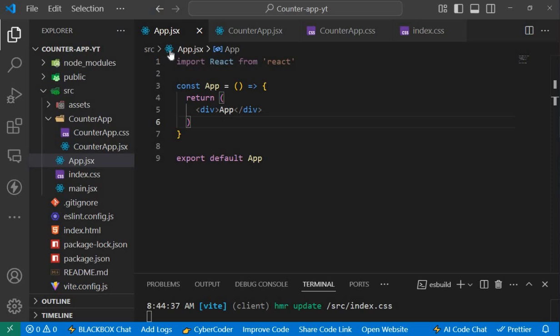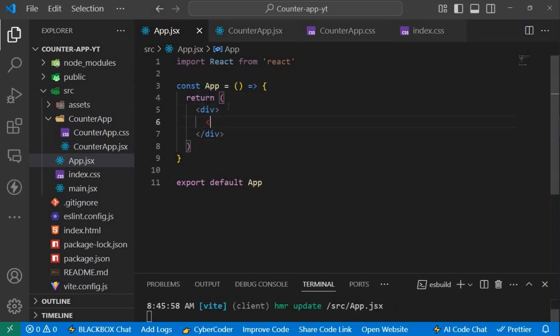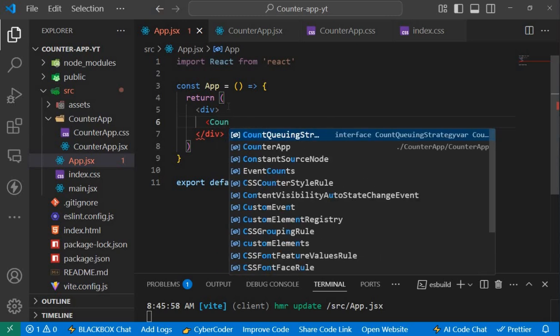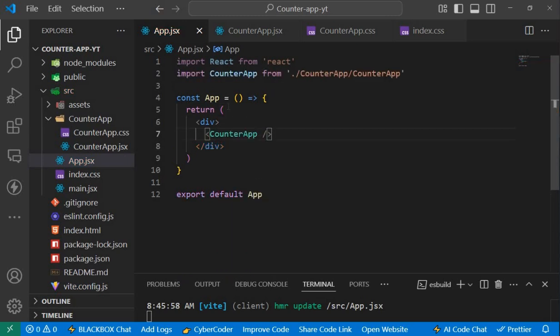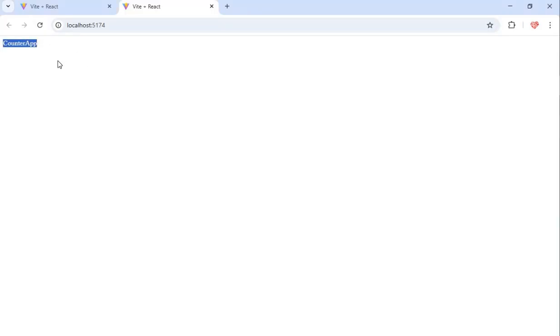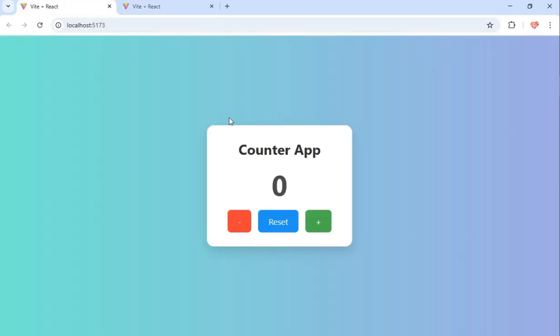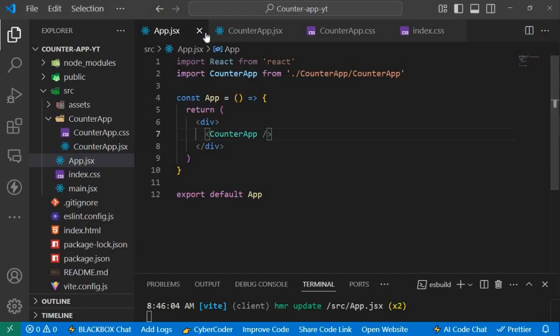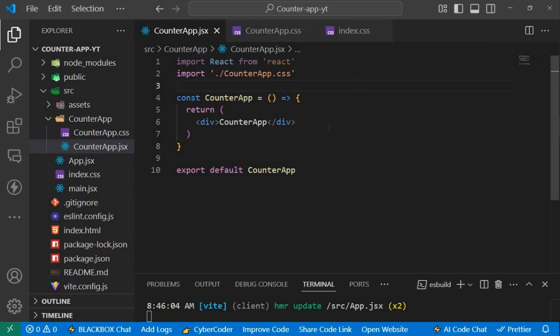Okay, now in our app.jsx, we're going to mount our counter app because this is what we want to view on our browser. So we're going to have CounterApp, and then we're going to end it with the self-closing tag. We're mounting a component, so we should see counter app right here. Okay, now let's build the app itself. So I'm going to close the app.jsx, then I'm going to head right here. Okay, so I'll delete this.